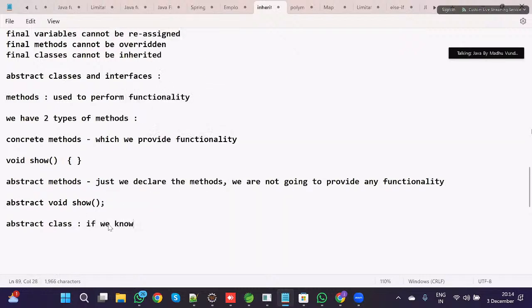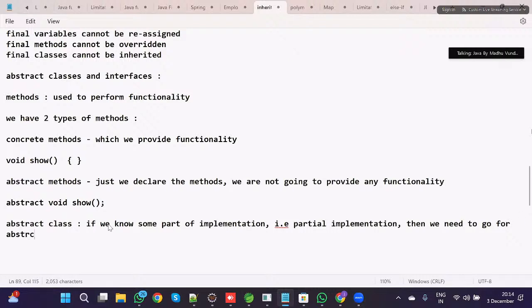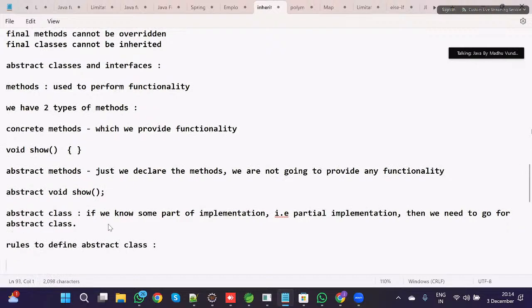Now let me give the definition. If we know some part of the implementation, that is partial implementation, then we need to go for abstract class. Some rules we have. What are the rules to define an abstract class?